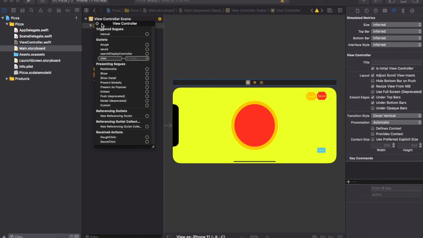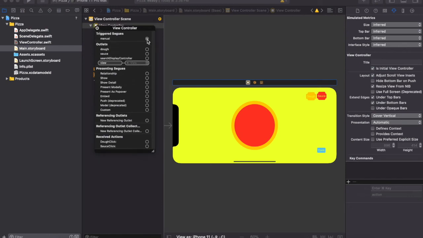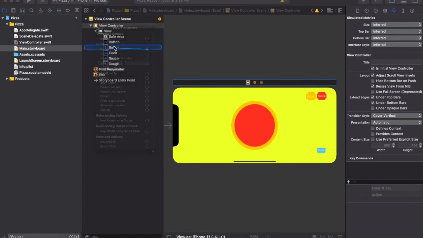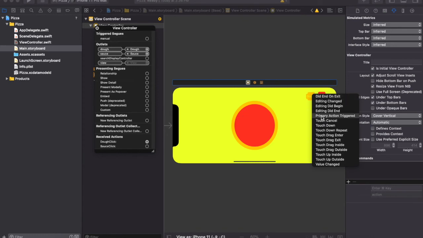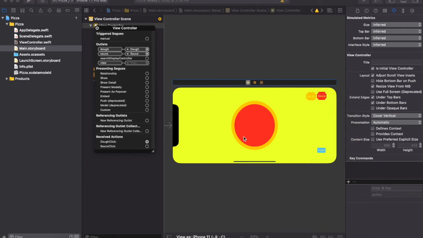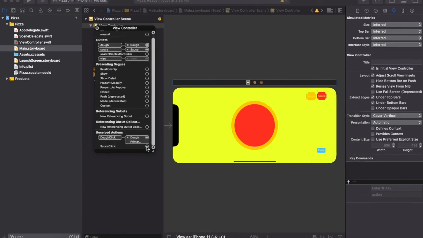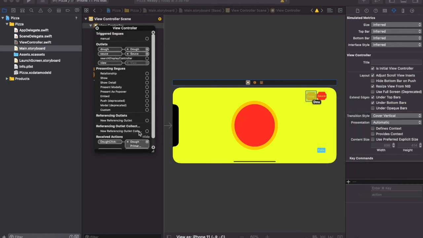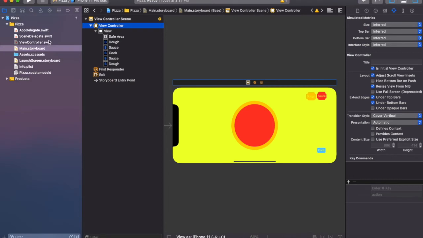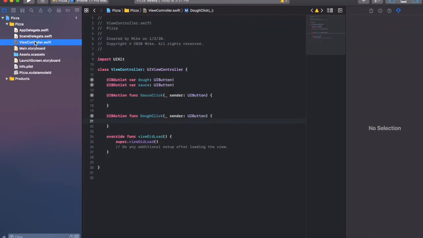Now, since we're here, let's connect. So control click that little circle over there. Now, click dough. Make sure it's the first button. Dough is the first button we ever made, so that'll be the button. Sauce is the next button we made. Dough click is this. If it asks you this, primary action triggered. For this, primary action triggered. Okay, so then go back to the ViewController.